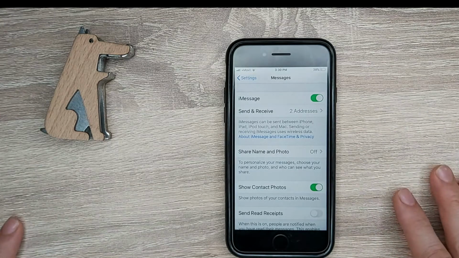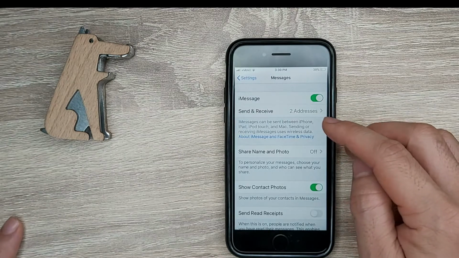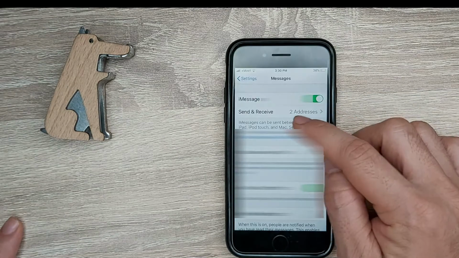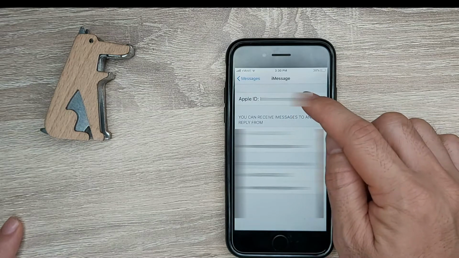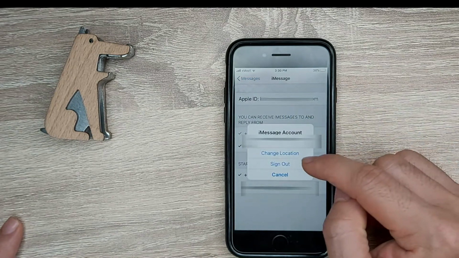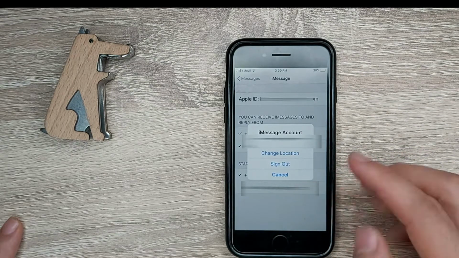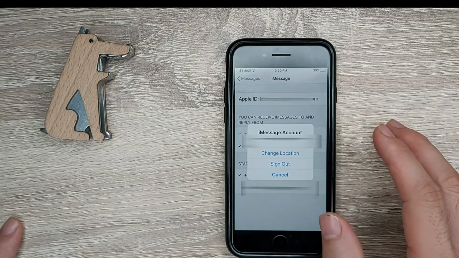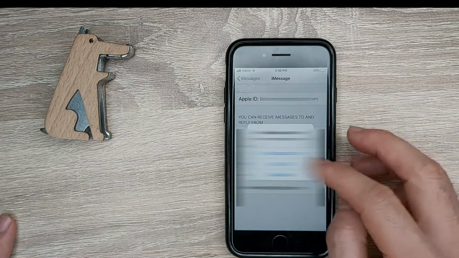If that doesn't work, the second thing you can do is here. If you tap on Send and Receive, you'll see your Apple ID. So tap on that. Try to sign out, and then sign back in. Sometimes that will reset the iMessage account credentials, and will fix the issue.